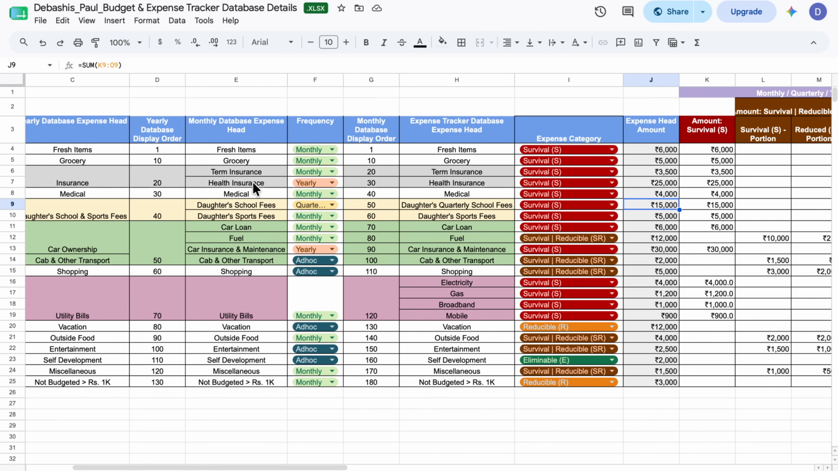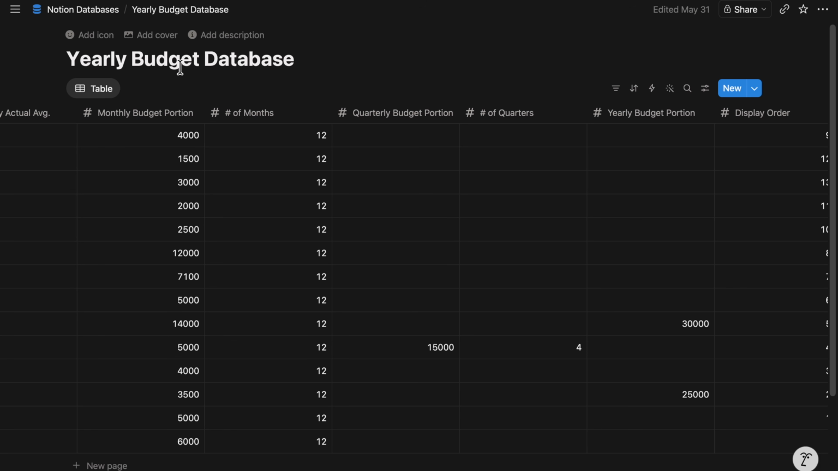The logic remains same for yearly frequency expense head as well. For example, health insurance and car insurance and maintenance. We have all these values available in the yearly budget database, so we just need to bring these values in the monthly budget database. But how? Yearly and monthly databases are already linked, so we should be able to access specific column of one database from other. And as you might have guessed, Notion has a special property which can help us to do that, and that's called rollup property. So let's see that in action.